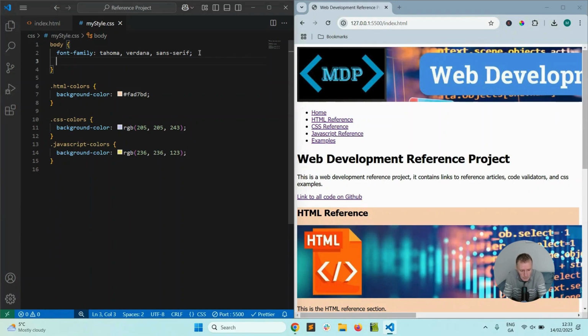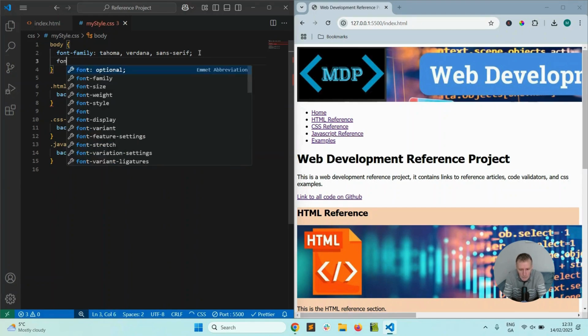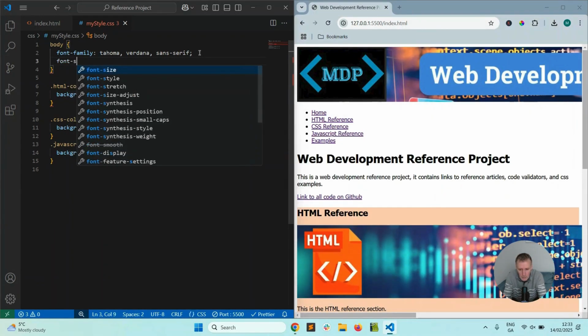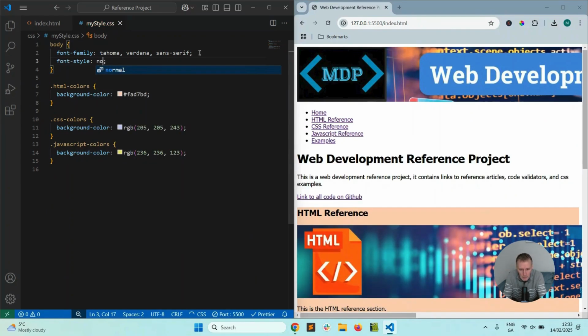Next, let's set the font style to normal. Some of these things aren't strictly necessary as they're in the user agent style sheet, which is a default style sheet also. We'll come to that later. Font style, normal.